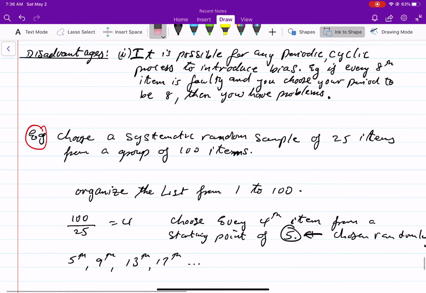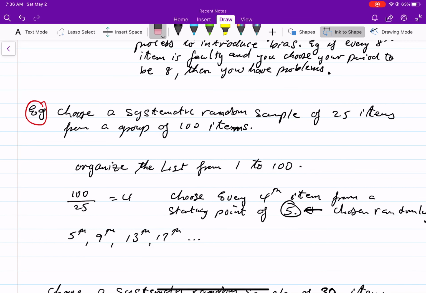So here is my first example. Choose a systematic random sample of 25 items from a group of 100 items. So what I'm going to do is organize the list from 1 to 100. Same idea. And then what's my kth item? Well, if I'm choosing 25 things out of 100, then I want to choose every 4th one, right? 100 over 25. Choose every 4th item from this, and I am choosing a random starting point.